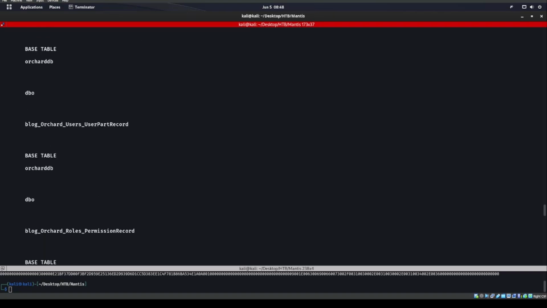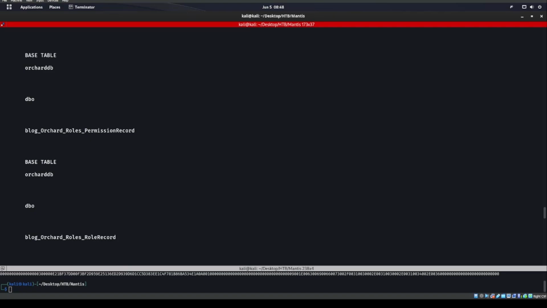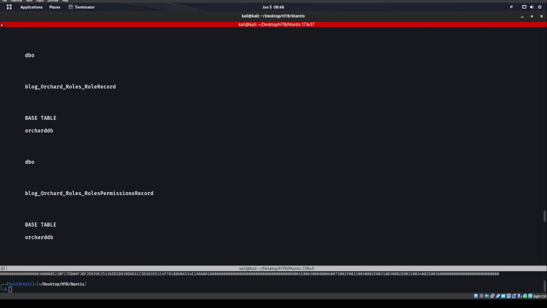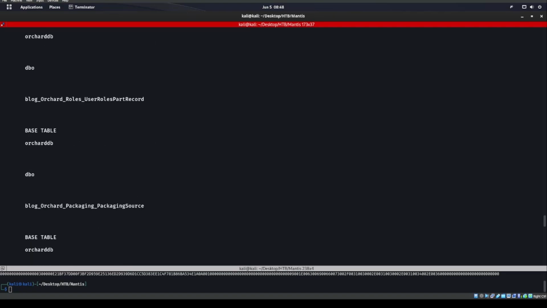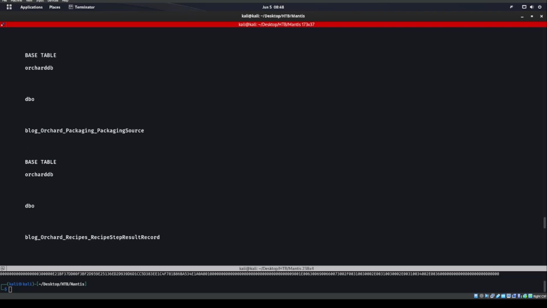This thing, users part record. All right, that's pretty good. I'm gonna grab that. Permission record, role record, user roles part record. Okay, another users one, users role part record.